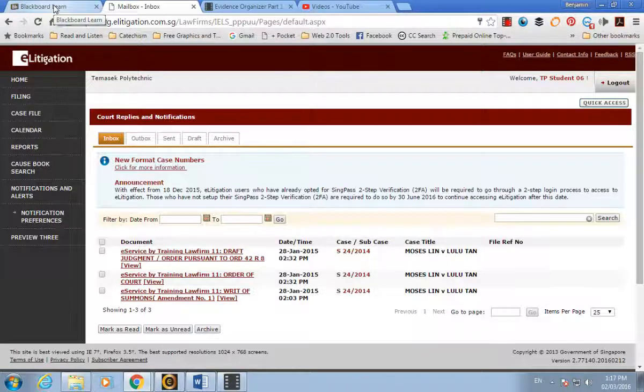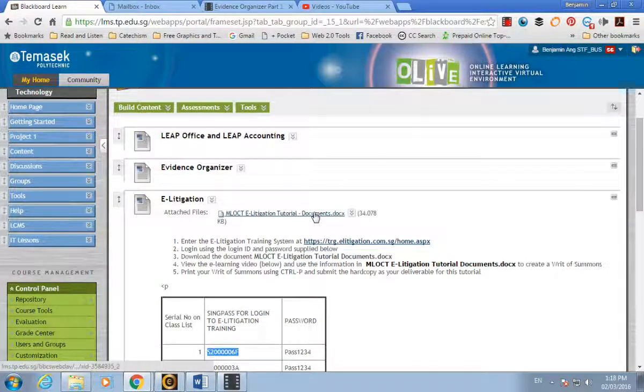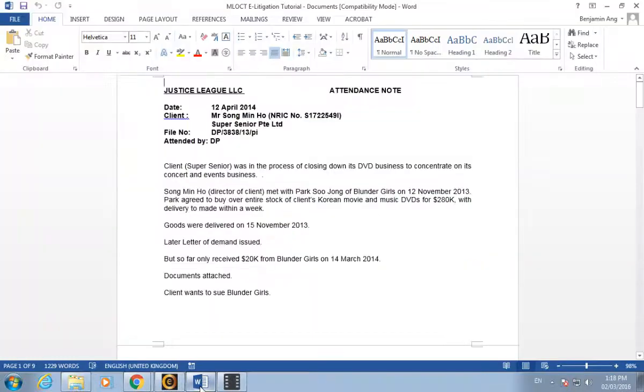Now, the information that I need to create the new document, which is the writ of summons, can be found also in Olive. It is this document, MLOCT e-litigation tutorial documents, and I click on it and download it, and the document looks like this. It's a Word document, and we are acting for Mr. Song of Super Senior Private Limited. We are acting for this company in their claim against Blunder Girls.